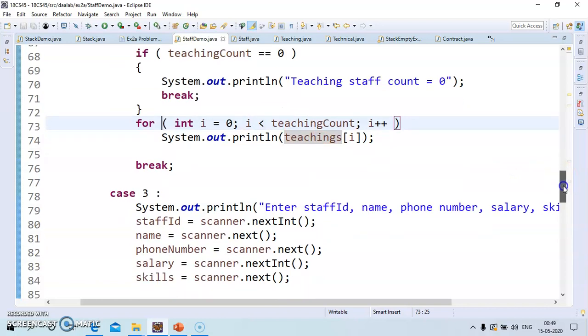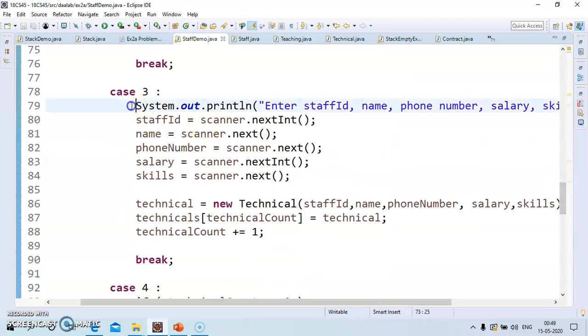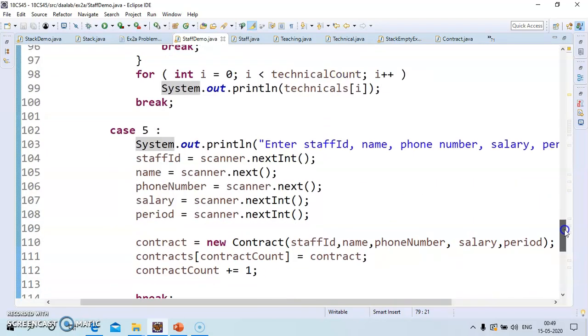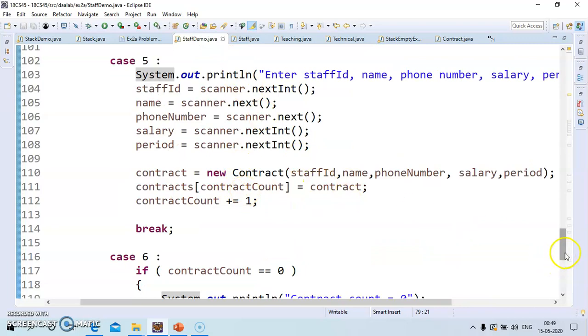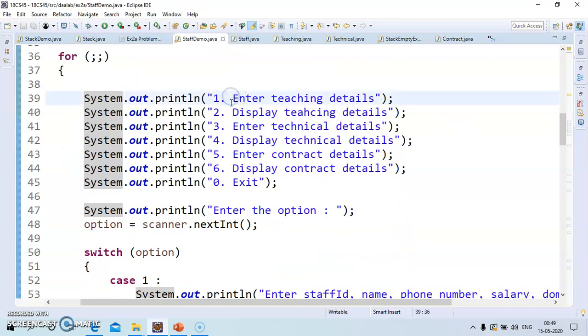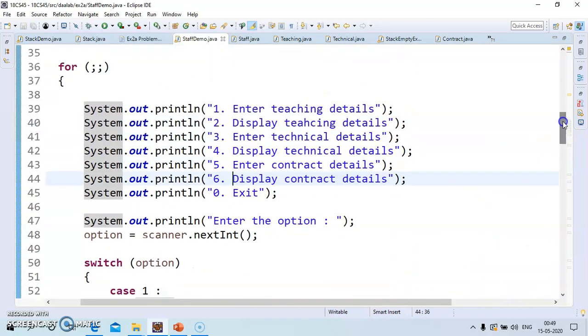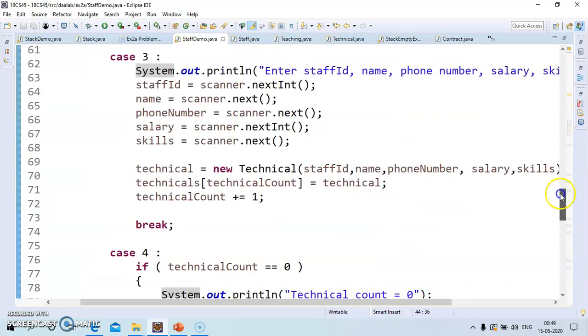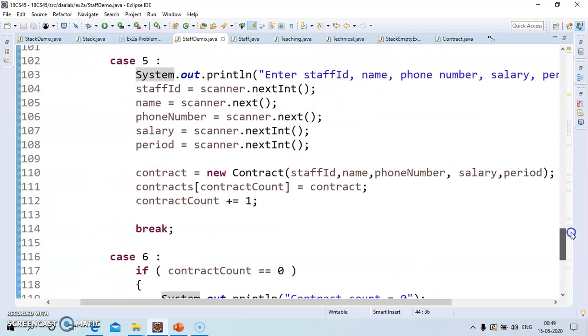Okay, so this 3 is similar to 1, only thing is that this 3 is for technical. Okay, and then similarly 5 is for contract. Okay, so we actually have 3 for entering the details, 1, 2 and 3, and 3 for displaying, 1, 2 and 3. The contents are actually all the same, only difference is that 1 and 2 are for teaching, 3 and 4 are for technical, and then 5 and 6 are for contract. That's all, there is no other difference here.